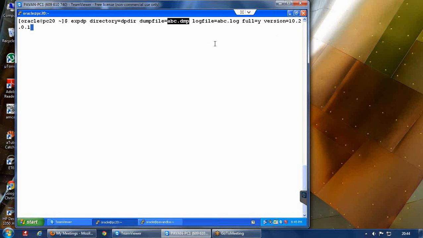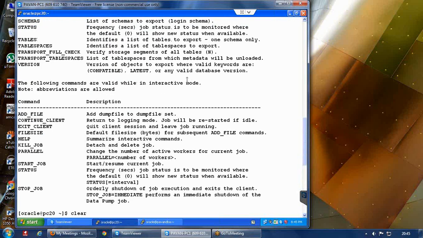So when you want an export to be taken from an 11G database and imported into a 10G database, this is the way you need to issue the EXPDP command. This is one advantage that we have. Even now, because 12C got released, you can take export from a 12C database and import into 11G, or you can take export of 12C and import into 10G also. That is the advantage of the version parameter.